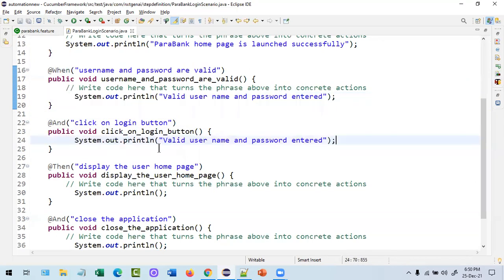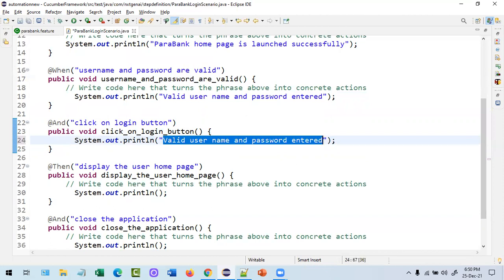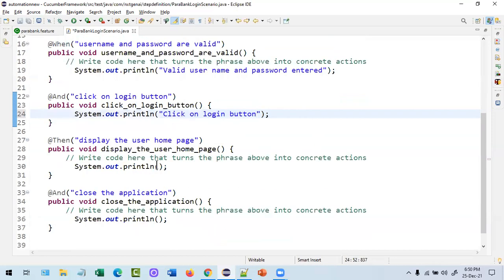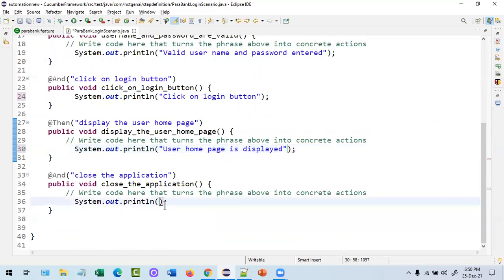Now copy this. Click on login button. You can say user home page is displayed. See, for doing this, we don't even need the application.